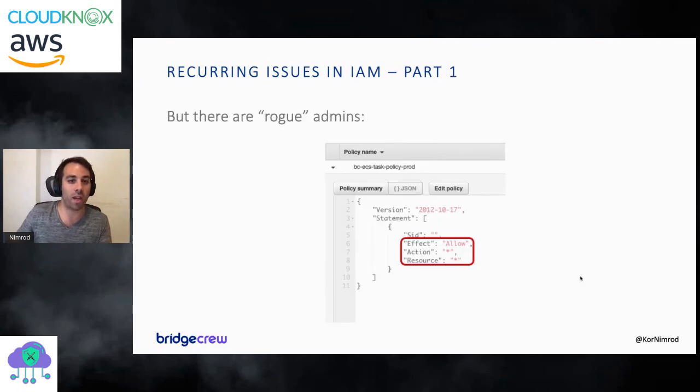IAM allows you to create your own policy documents, which are simple JSONs, in which you describe what you allow and deny for each entity. It could be a role, it could be a user, it could be a group. So this is an example of an inline policy, which means it's a policy for one specific role, which allows all actions on all resources.